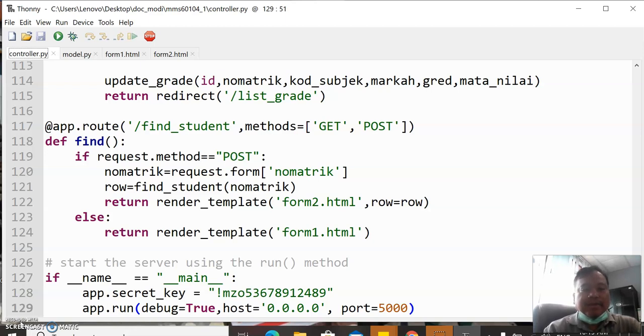So here we will create the route, find students, and here the methods GET and POST, and then we have the function find. Basically, if we go to this URL, we will automatically go to form 1. In form 1, I will show you later.